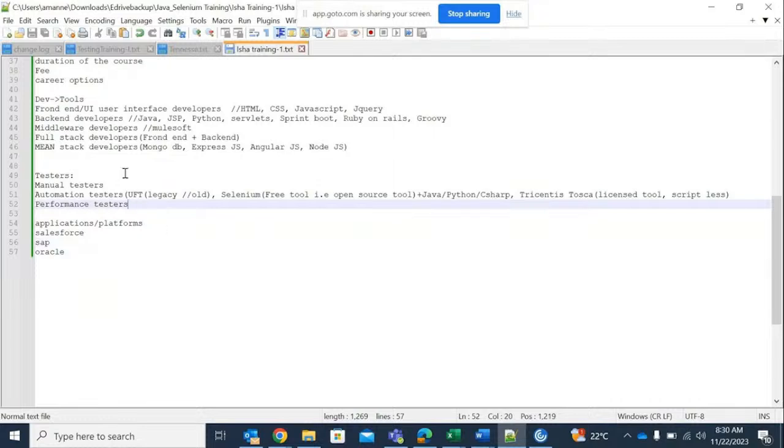Okay. So these are the tools like UFT, Selenium, and Tosca that would be used. So we'll finish our session in another 5 minutes, guys. You don't have to worry. So, performance tester. I will tell you one brief thing about performance.